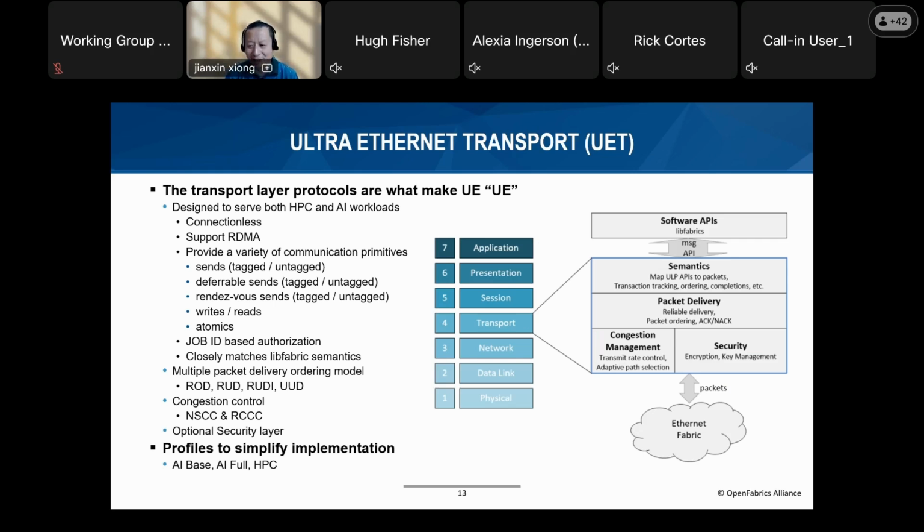And the packet delivery level implements the protocol for reliable delivery if asked for, and it also needs to maintain packet ordering if that's the model you need, and it has the ACK and NACK mechanism for all those protocols. Later we'll talk about the ordering and reliability being an option in the packet delivery level, determined by some types. And congestion management will also limit it.